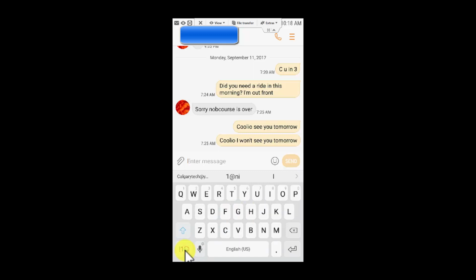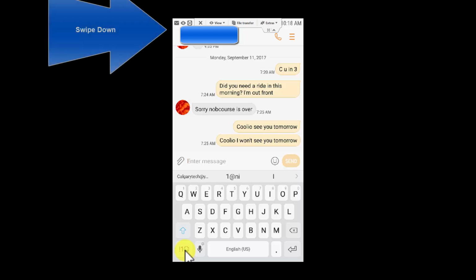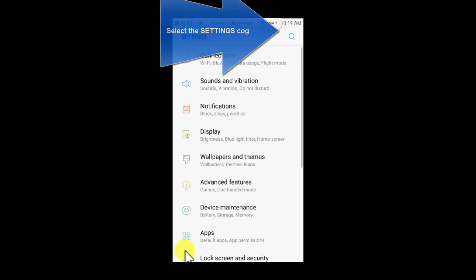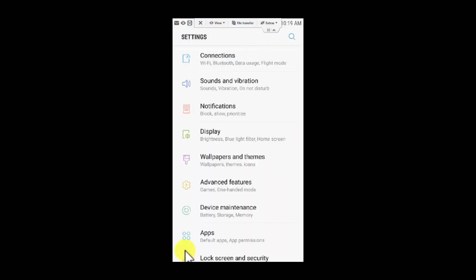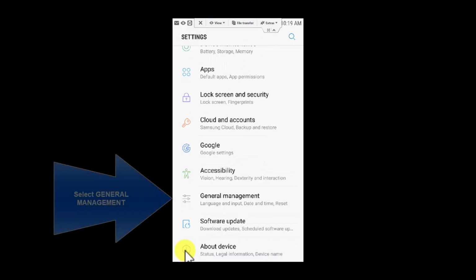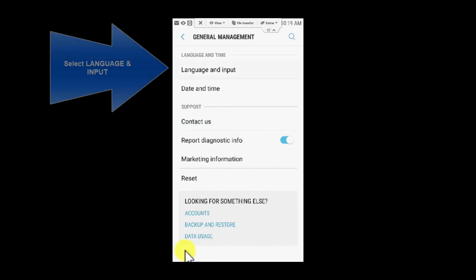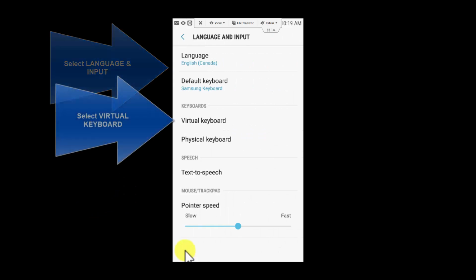So there is a way to correct this, and I say correct because that's not the default. There's a way to set it back to default. So what you do is swipe down from the top, click on the cog, scroll down to general management. From general management, click on language and input. Yes, this is a lot of clicks, by the way.